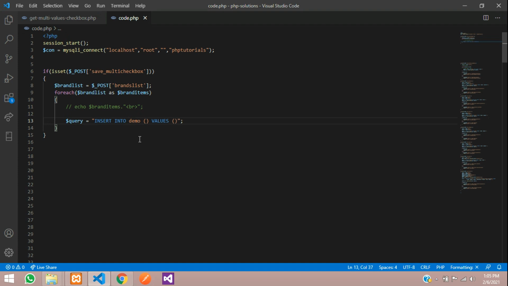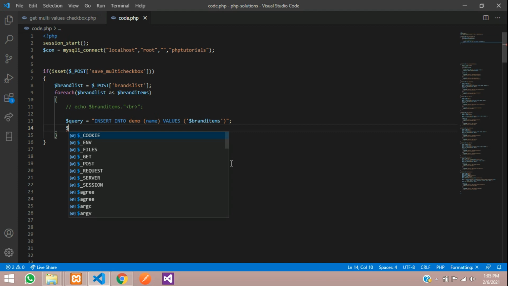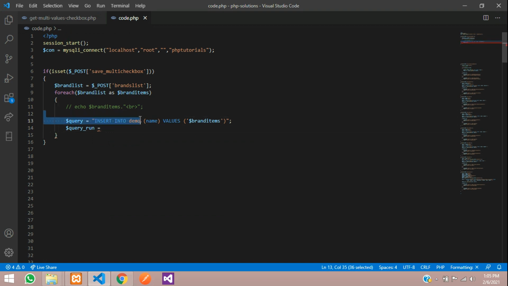So let us call that name, name of my column field and the brand items which we have echoed. Copy and paste into single quotes. Make sure you are giving in single quotes, otherwise it will not save. It will show an error. Query, Q-U-E-R-Y, query run. To execute this statement, we are using MySQLi query function. MySQLi underscore query function, where this requires the database connection $con and then your query. Copy and paste.